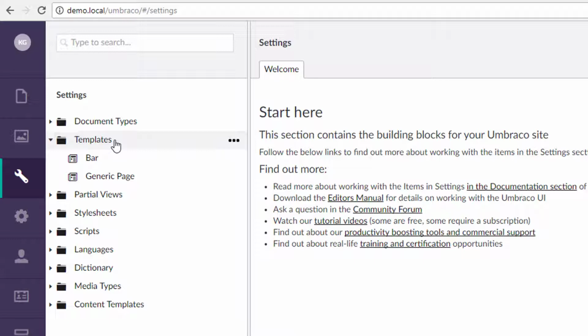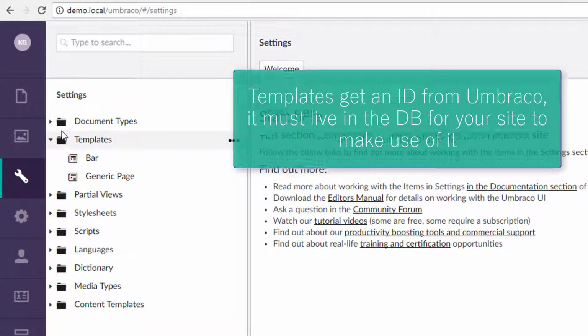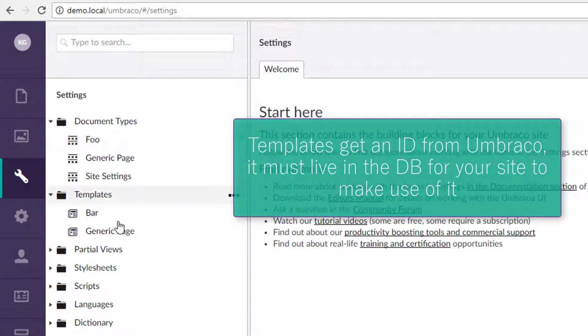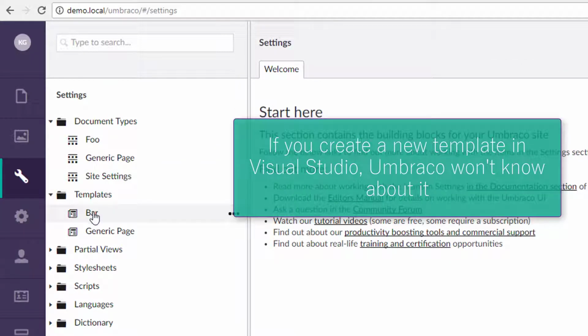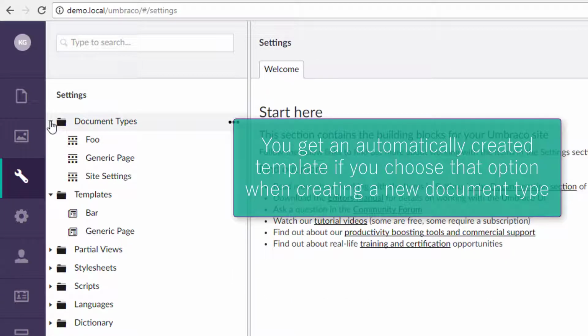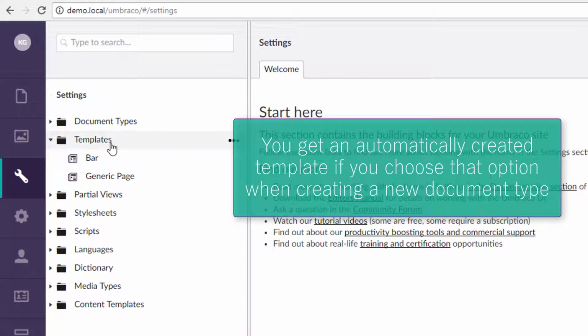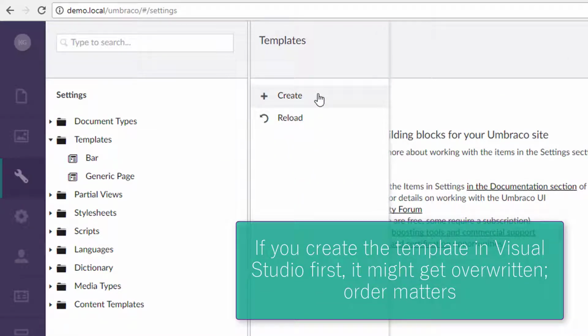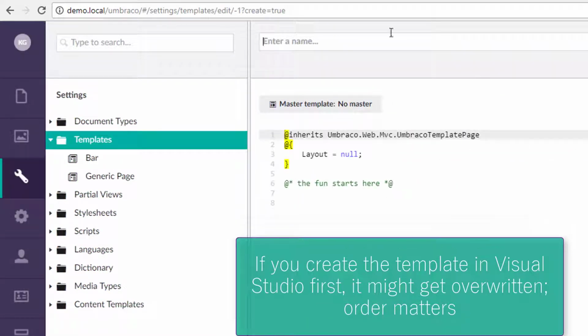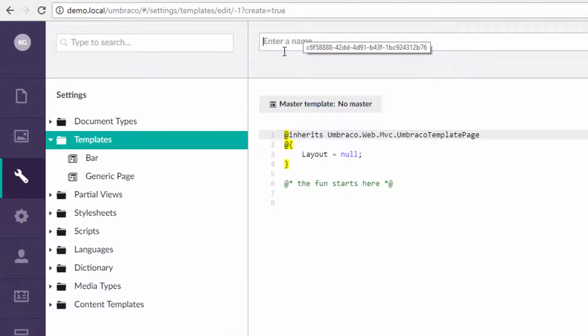If we look here at templates, we have a couple of templates, and those actually line up with some of our doc types. The generic page template goes with the generic doc type. We have a bar template, and that goes with one of those. This is where templates live. You can right click and create a template here, and what that will do is create a template in the database as a database entry.